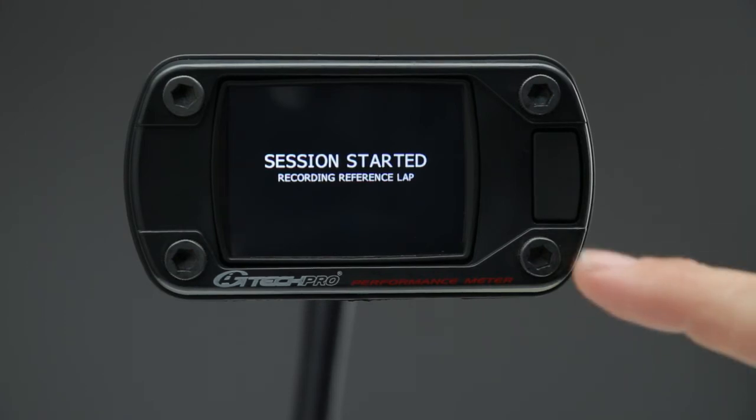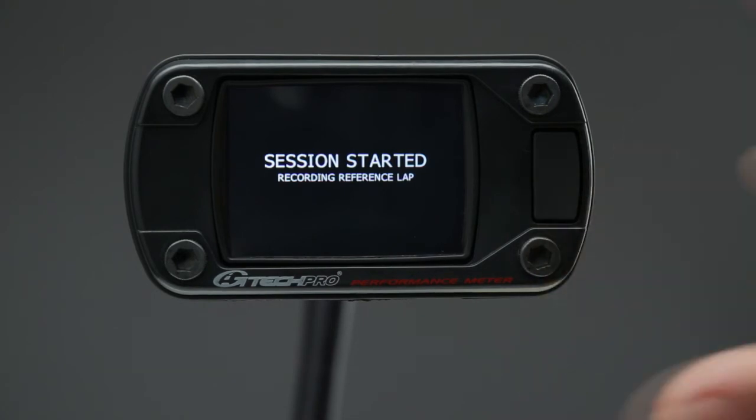So this now is us driving around the track for the first time. And GTEC is not doing anything because it's our first warm-up lap, which will be our fastest lap in this session, and as long as we don't, in the second lap, we may beat that time. So once this first session reference lap is recorded, GTEC will use it to compare your current lap to the reference lap.